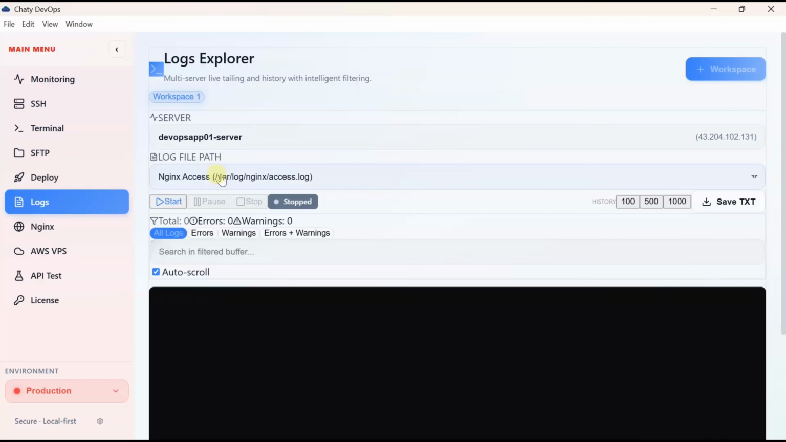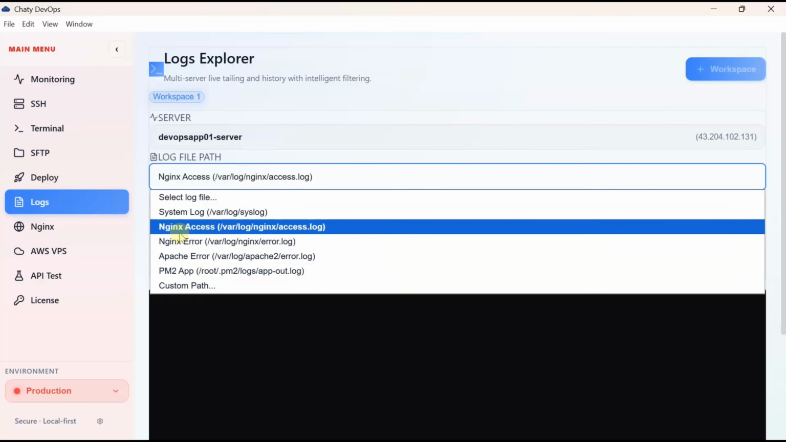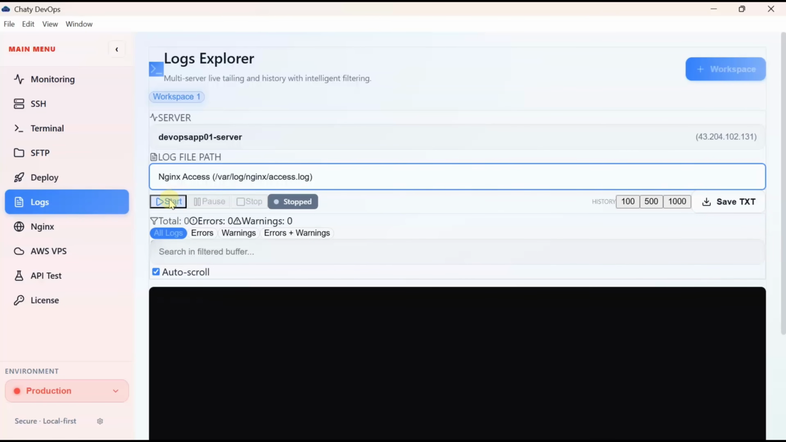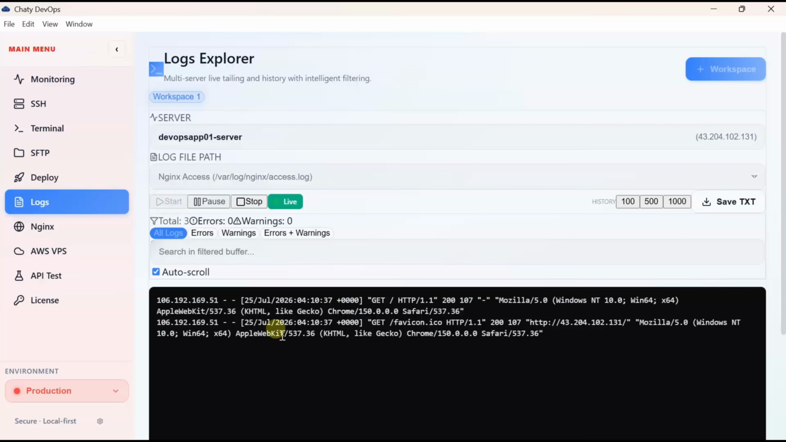Just start. So here in this one, the log file path, there are multiple options like Apache error log, Nginx error log. I'm choosing the Nginx access log now. Click on start. See, we already accessed the application, right? The logs are also showing here. So like this, you can access the error log, warning log, success log, access log, everything you can get here itself.